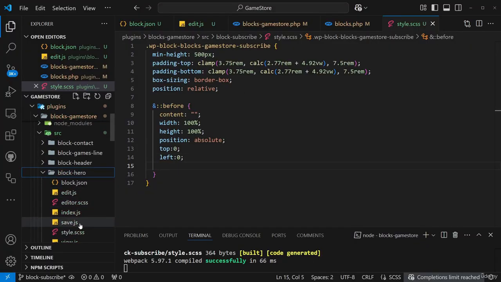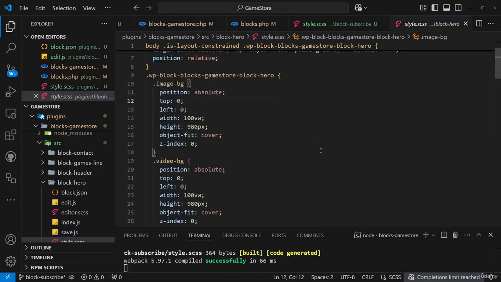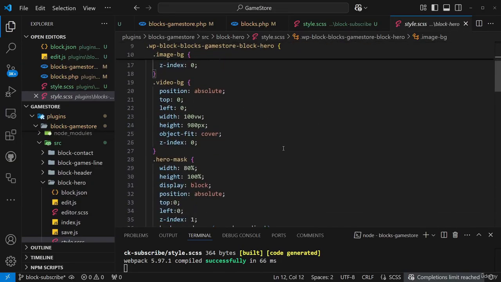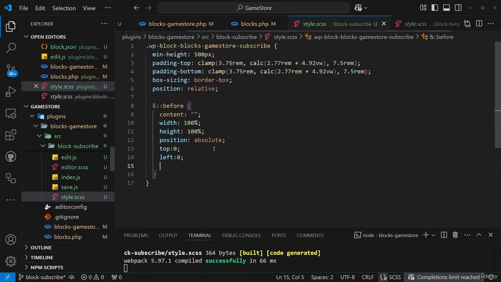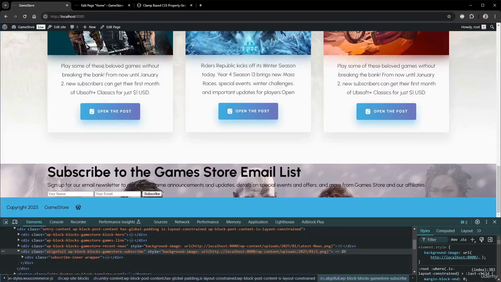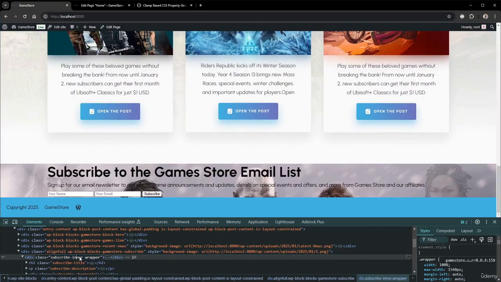Let's go into hero and recall what background we set there. So we had a hero mask, so we will set the width to 80%. And the background is mask gradient. Index 1. I don't remember why it's not there, probably because we have a different container there. Let's repeat the index 0 here. Percent. And the next element we have is this subscribe inner.